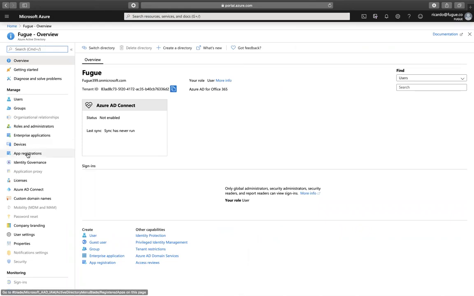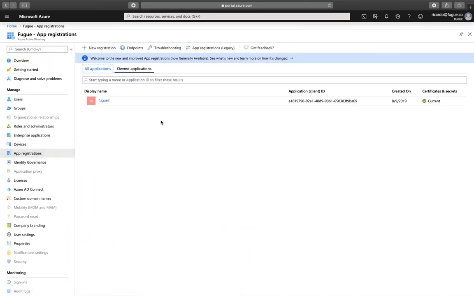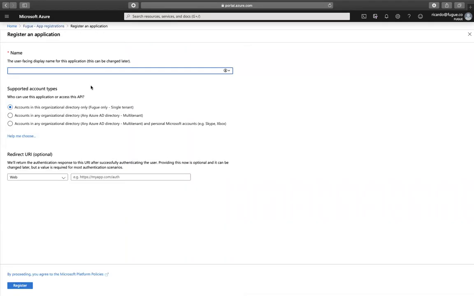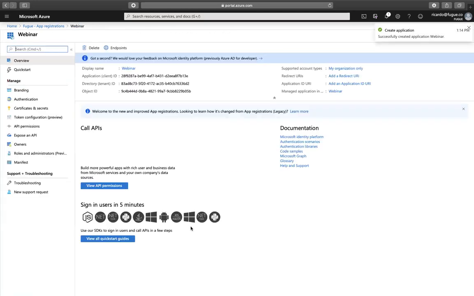So we go to our Azure AD again. We go to app registrations, and we're actually going to create a new one. And we will call that webinar. And we're going to do Fugue only single tenant. And we have successfully created the application. And with that, we also have an application ID.